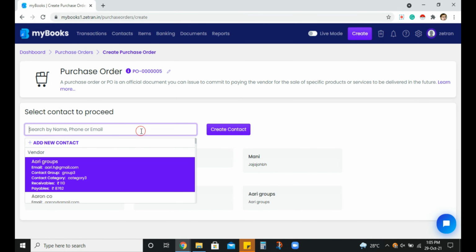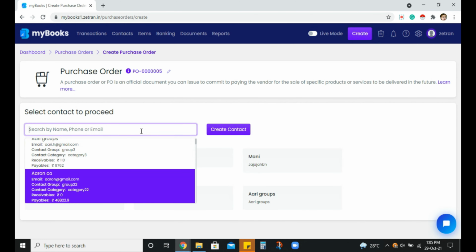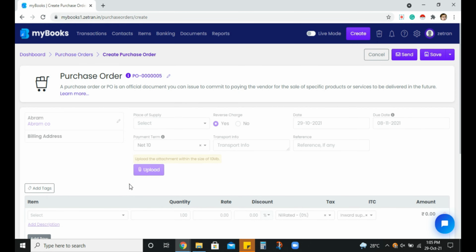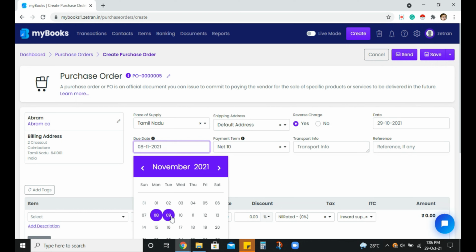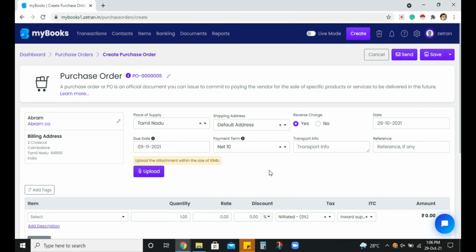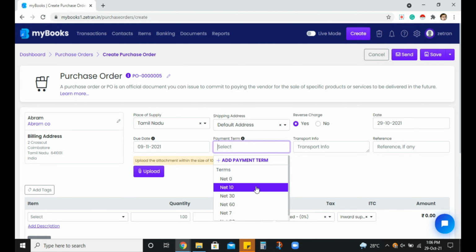Create or select the contact from the listed contacts. Enter the place of supply, shipping address. Select the reverse charges if applicable. Select the date and due date from the drop-down. Also, you can enter the payment term, transport info, reference, etc.